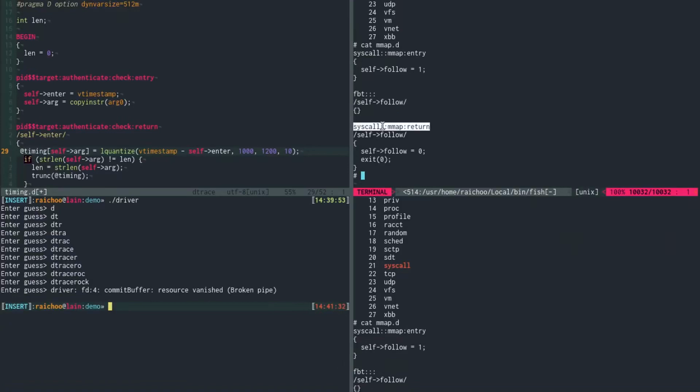So when we exit the mmap system call and the predicate is set, we're going to set the variable follow to 0, because every uninitialized variable in DTrace is set to 0. So this pretty much amounts to deallocating that variable. And then we're going to exit cleanly. So let me run that.